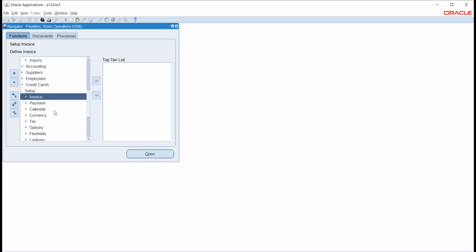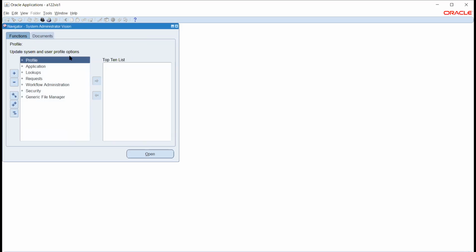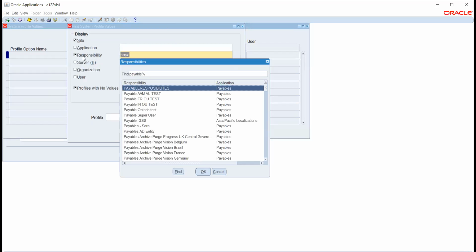To start with, basically we will have the profile option. So where do we attach the profile options? If you see here, we have a system administrator. From here we have an option called profile. If I click system, a particular responsibility will be assigned to me. In this case, the responsibility that is assigned to me is payable vision operation.